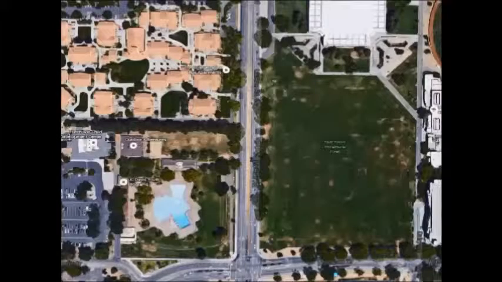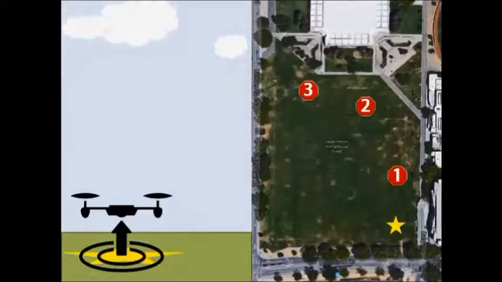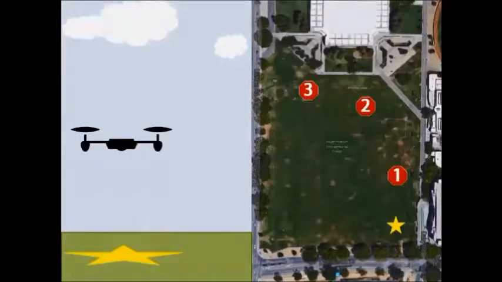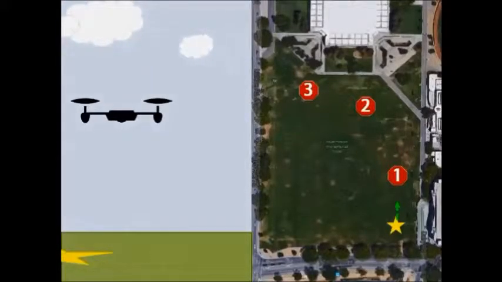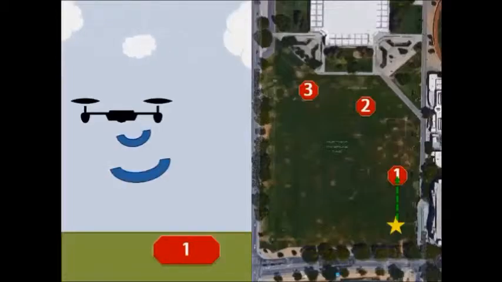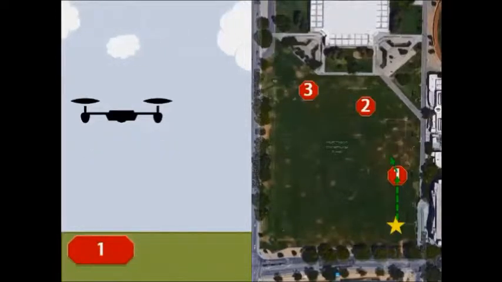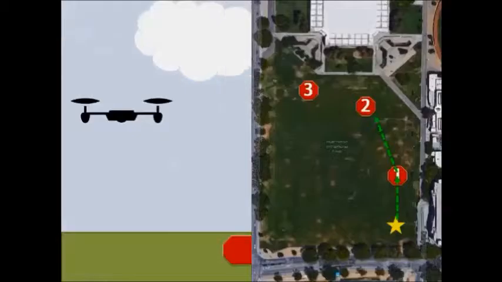Our quadcopter will follow instructions for an automated flight. No manual control is needed except running the program. First, the quadcopter does an automatic takeoff from the starting point and begins to travel to the first beacon. Here, it reaches the first beacon and detects the beacon's Bluetooth signal.